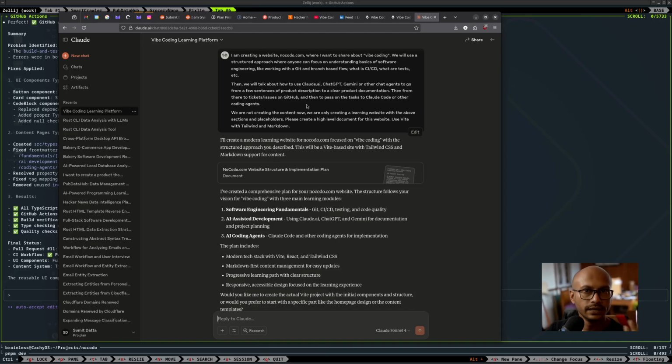And we'll see how we go, like I've shown before, from there to tickets and issues, and then to pass the tasks on to something like Claude Code or other coding agents. But I also, like I said, try out Gemini CLI. I'm slowly using a little more of it. I'm also going to try out OpenAI's Codex CLI, something like that. I forgot the name, but yeah, I'm going to try that out sometime soon.